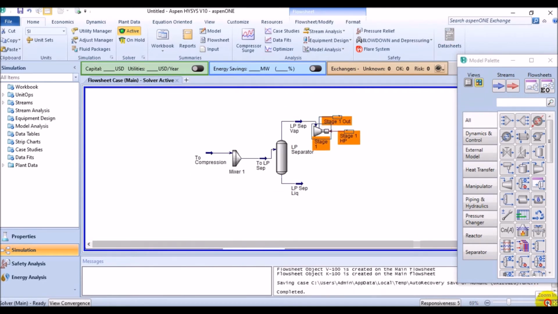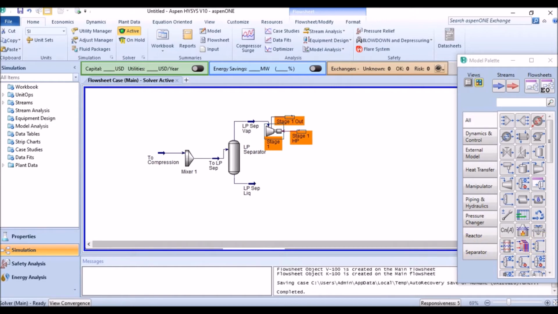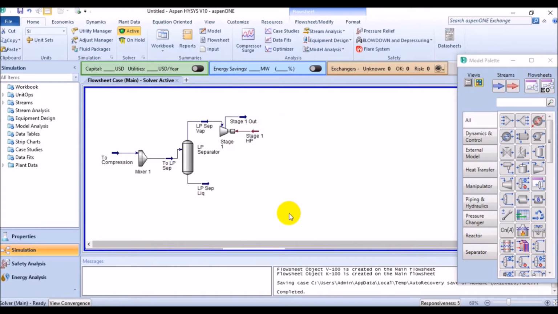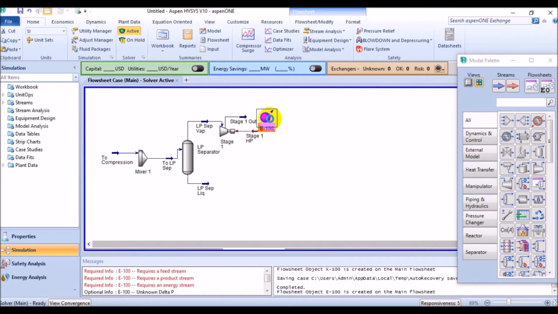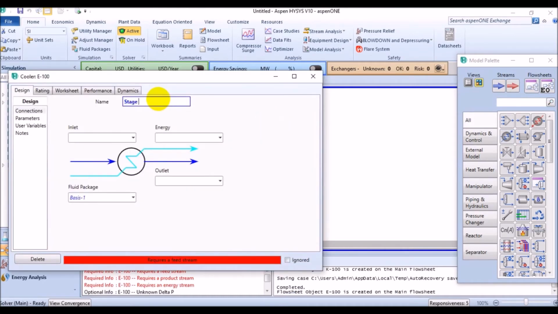Then we will add the next unit operation called cooler to cool down the stream leaving the compressor, and complete the stage 1 for compression. In order to do this, take a cooler from the object palette and write stage 1 cooler for its name. Then set the inlet and outlet streams, like stage 1 out for the inlet and cooler 1 out for the outlet stream.